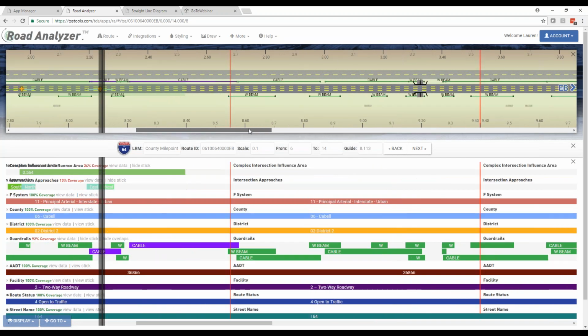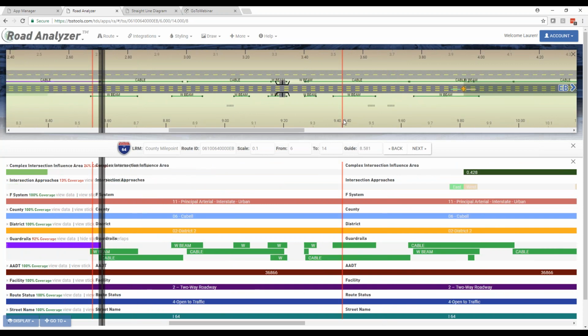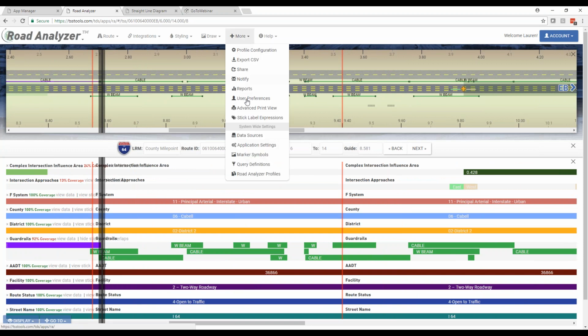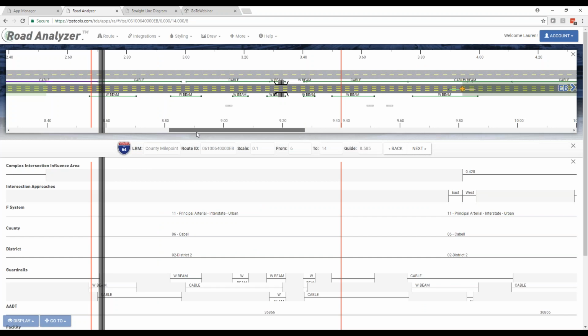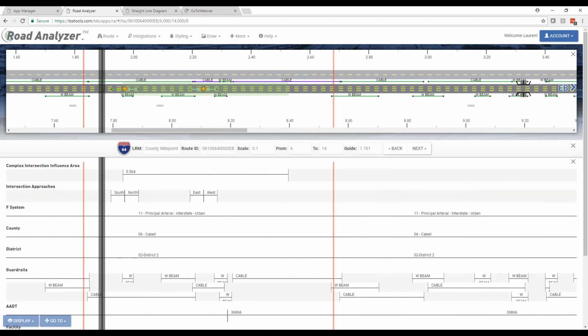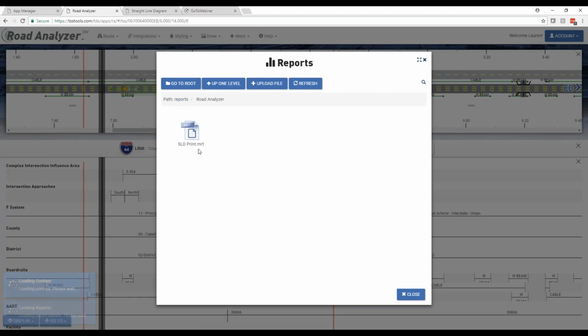And a handy feature here is if, for example, we've got a mile point that occurs right at a page break, that's going to be printed on both sides of that page break. And so the last thing I want to show with this is there's also the ability to specify a minimal print layout. So this is going to give you more of the simplistic black and white look. It's automatically just applying that to the straight line diagram view. So any of those changes that I just made to this view can be exported out to that same report in the manner that I just showed before.